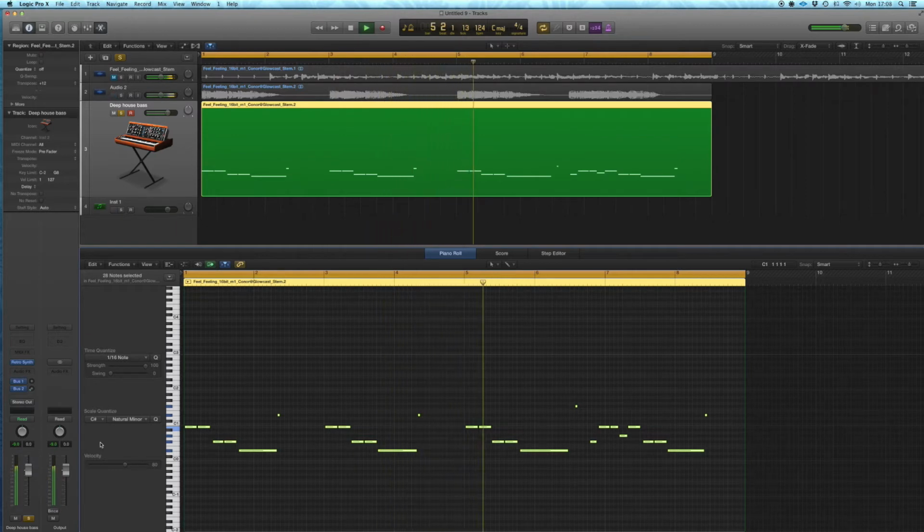Okay, try another, and another. Okay, maybe we'll go with the D flat actually. Yeah. But it's a really handy function in Logic 10.